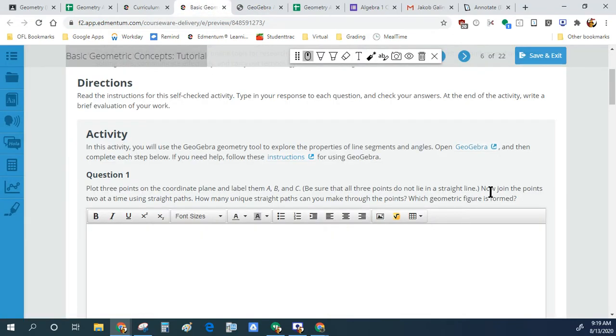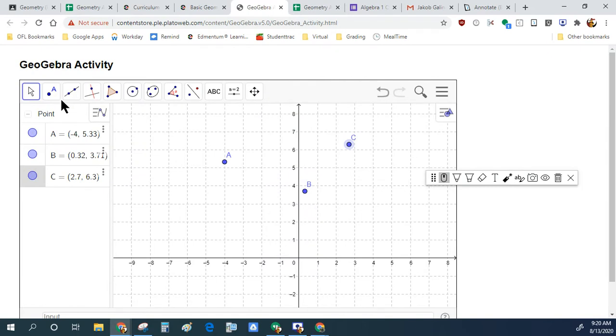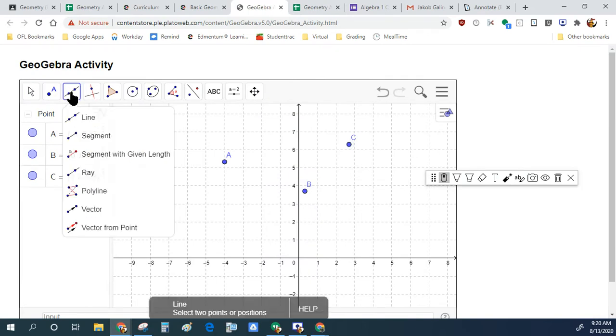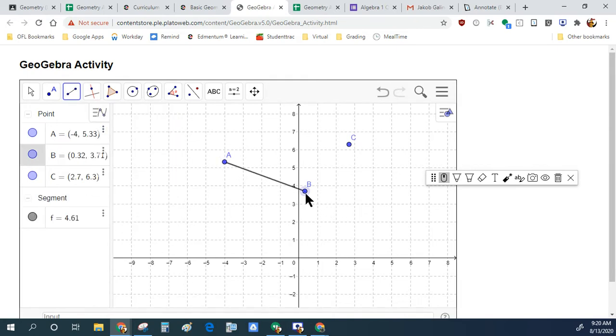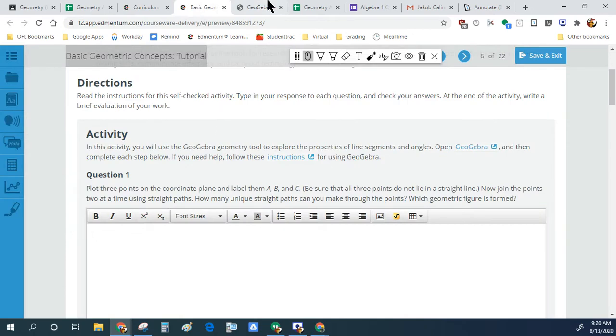And now it's saying, now join the points two at a time using straight paths. What it's asking us to do is essentially a line segment. So we go here, don't click line, those go on forever. Click line segment, click your A, click your B, click your B, click your C. Now we have a little path. We have 2 line segments because we're making a path.